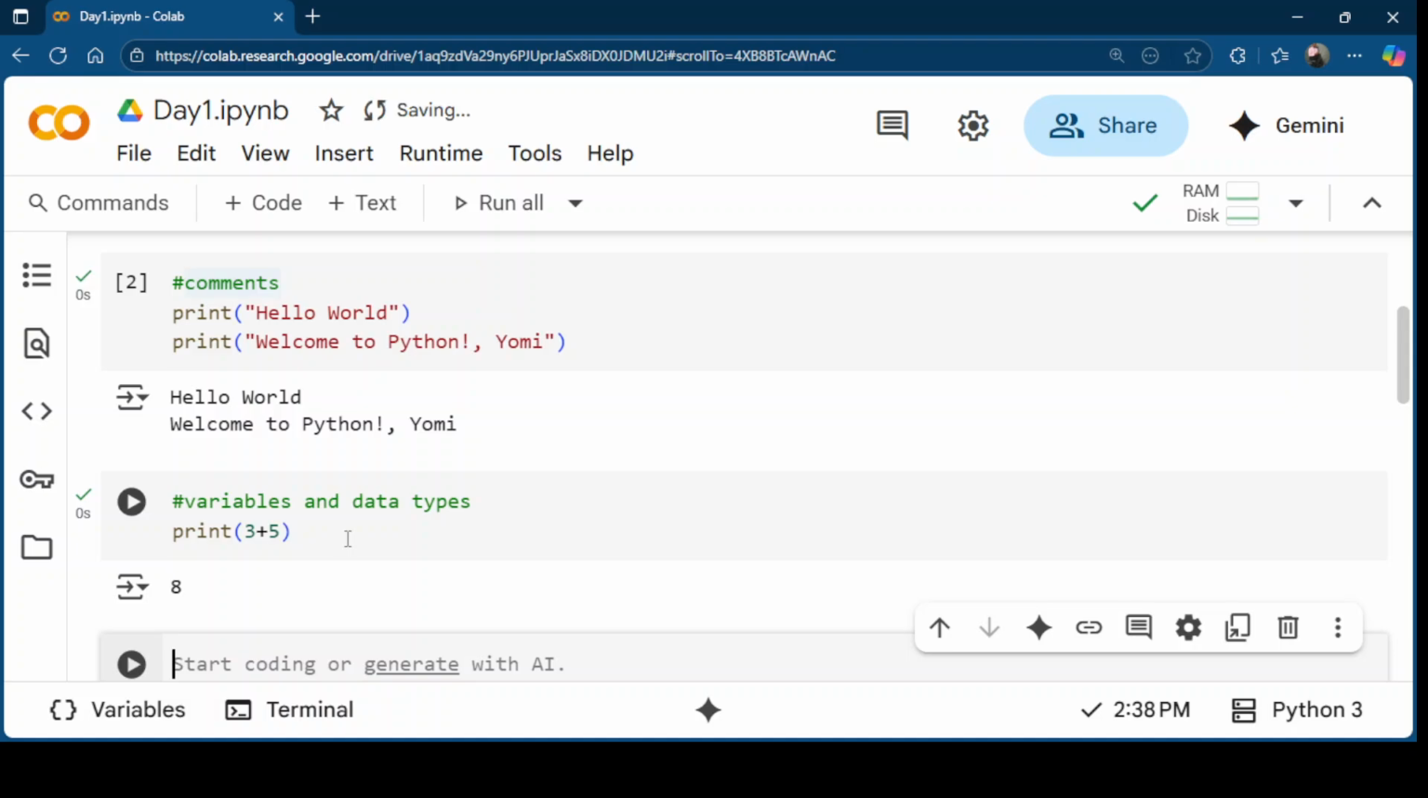But what if I say A is equal to 3 plus 5? That means add 3 and 5 and store it in a variable called A. So that's the concept of a variable. You want to keep data for later use, and you cannot program without variables. It's not possible.